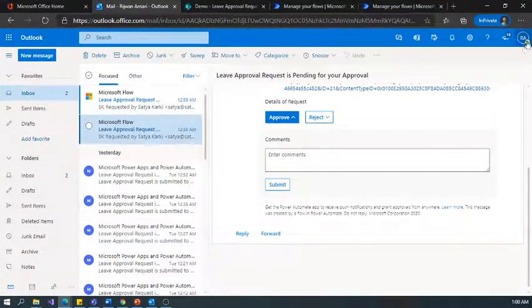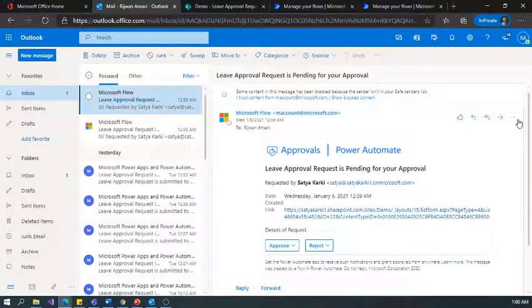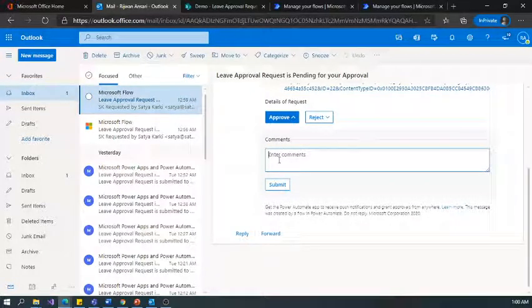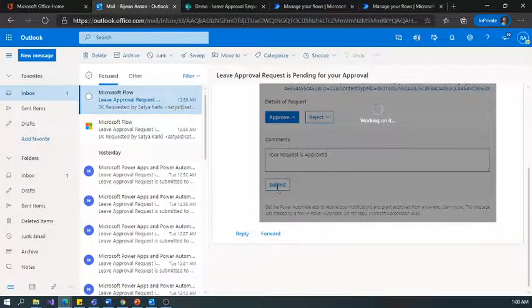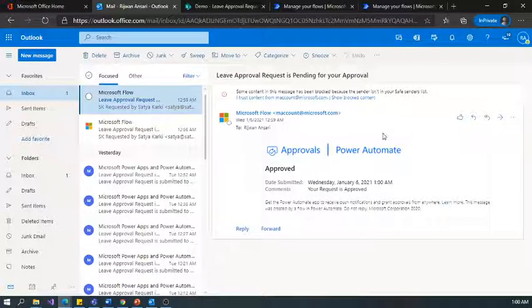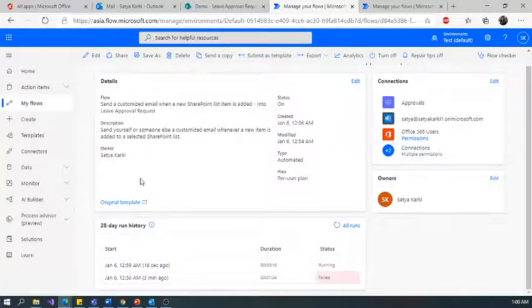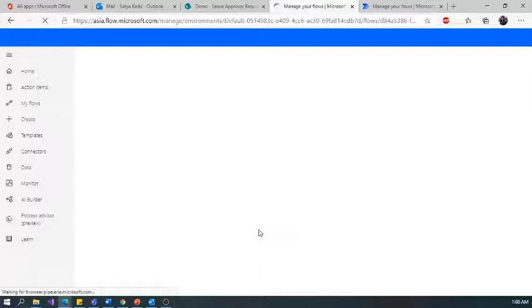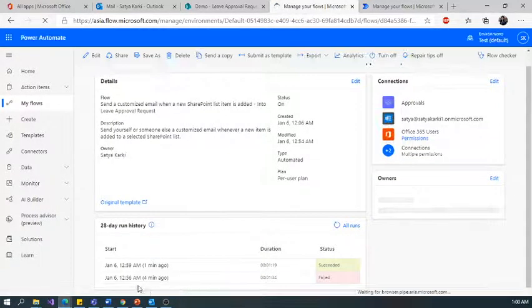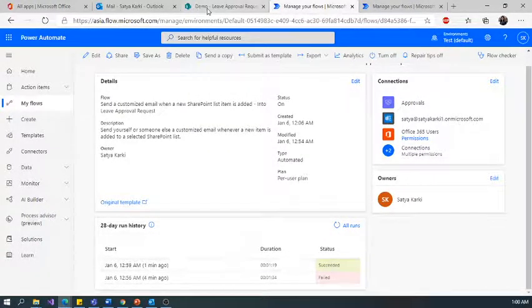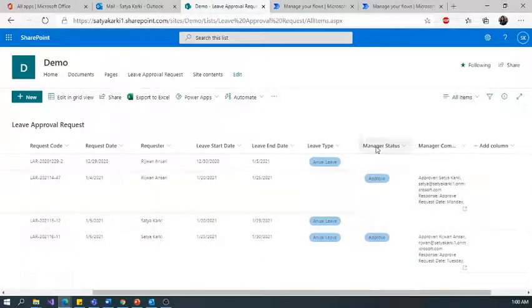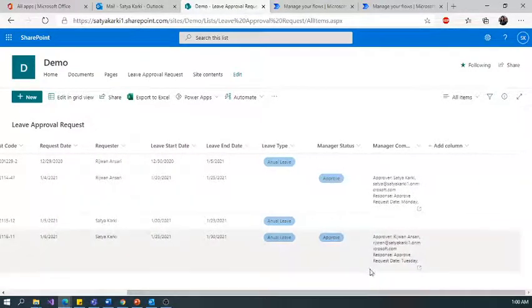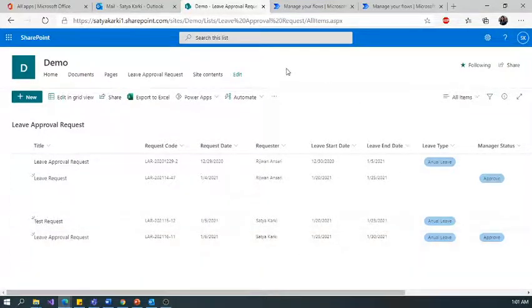So here we can see Rijwan is logged in. He has got the request to approve, so we can get the approve options and the comment. Approve. If he submits the request, then it should update into the list. Yes, and now the flow has succeeded. So we can go and check here. See the manager status, now it's coming. Manager status and the manager comment are also updated here in the SharePoint list. So our flow is working fine.